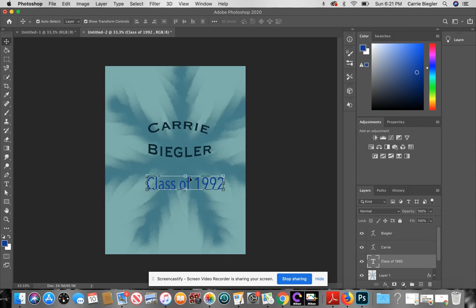So I don't really like where that is. So I use the move tool. And when you're trying to move your text around, make sure you're on the right layer, because there's a layer for Carrie, a layer for Beagler, and then a layer for Class of 1992. You could put your text on the same layer, but if you want to move things around and warp them in different ways, I just kind of like the convenience of having them on different layers.